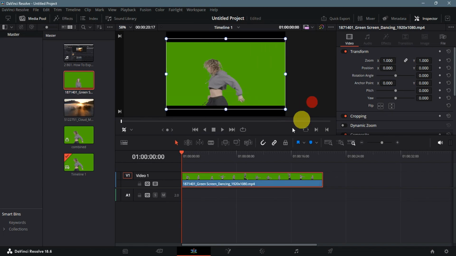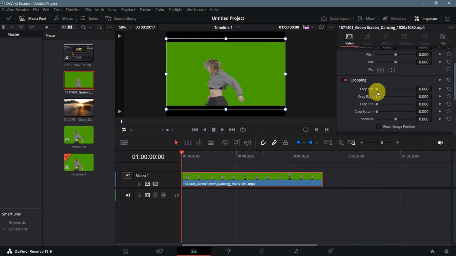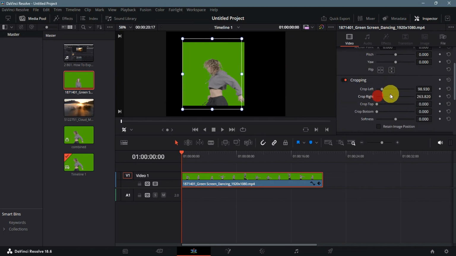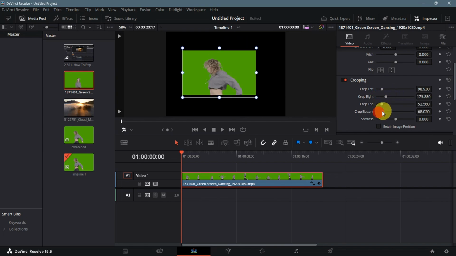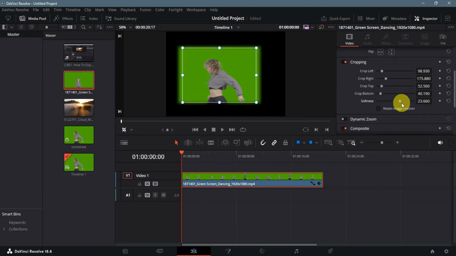So let's make that bigger again. Another option to go ahead and crop that is to head here under Inspector. So simply click onto Inspector in here and there should be a cropping option. If you click onto that, it should give you an option to go ahead and tweak the settings in here to crop left, crop right, crop the top and the bottom, and also you could add in some softness onto the side of its cropped part. So as you can see, you could click onto retain image position to retain that.